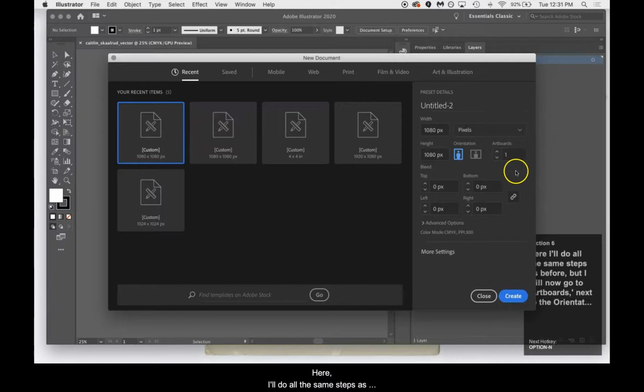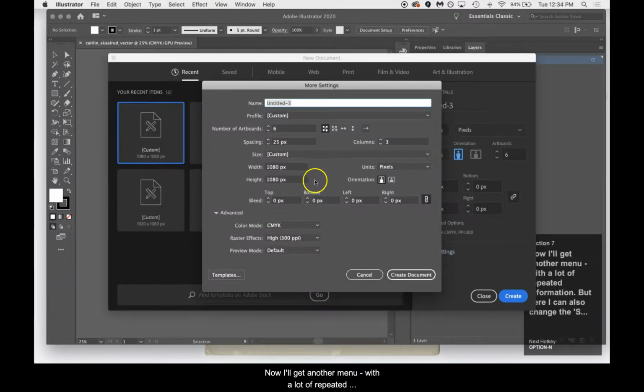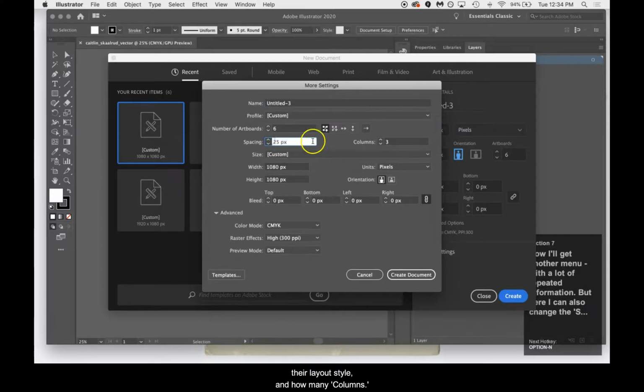Here I'll do all the same steps as before, but now I will go to Artboards, next to the orientation icons, and enter 6. And because I want to organize the way Illustrator lays these artboards out, I will click More Settings. Now I'm going to get another menu with a lot of repeated information, but here I can also change the spacing between artboards, their layout style, and how many columns.